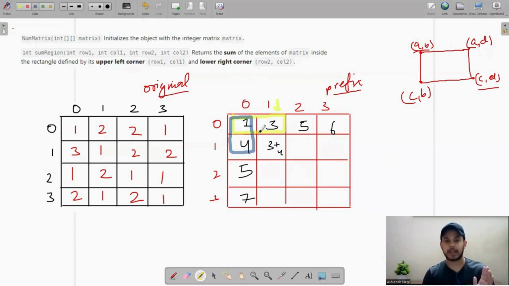Okay, but there's a catch. What is the catch? You can see here that I am covering this region twice, once with the upper value and now with the left value, right? So I have to subtract this 1 once from my answer in order to compensate for what I did earlier. So 3 plus 4 minus 1. This means that I have successfully covered this region now.